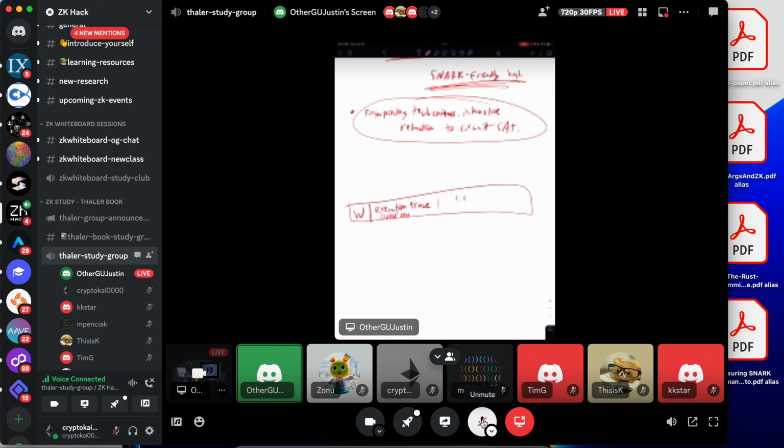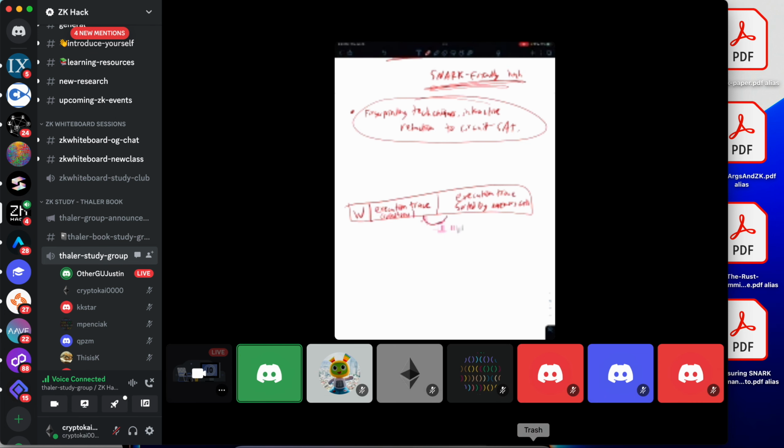Now you have the execution trace again, but sorted by memory cell, and within each memory cell's group sorted by time. Okay, and what we need to do is check that these two things are permutations of each other. So check that these are the same trace, but just reordered.